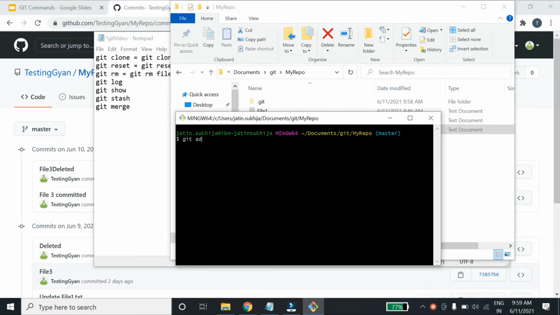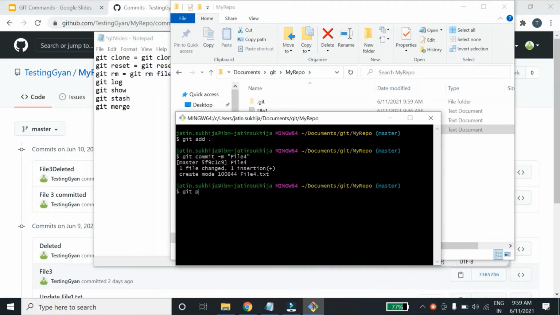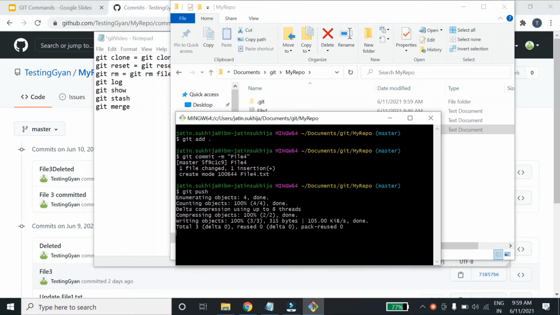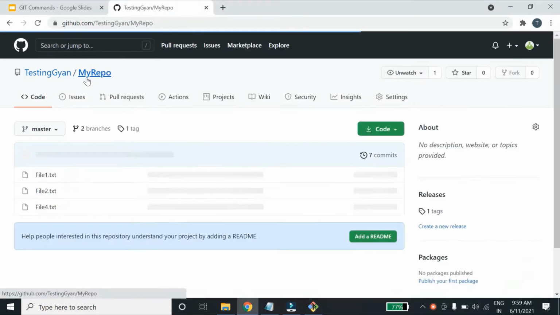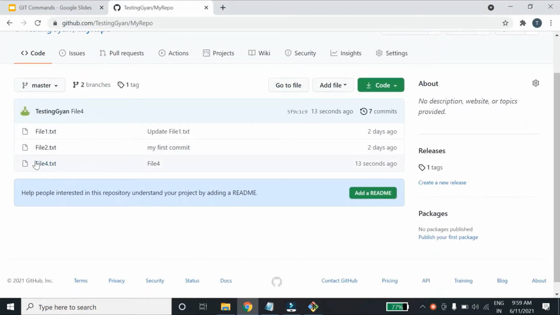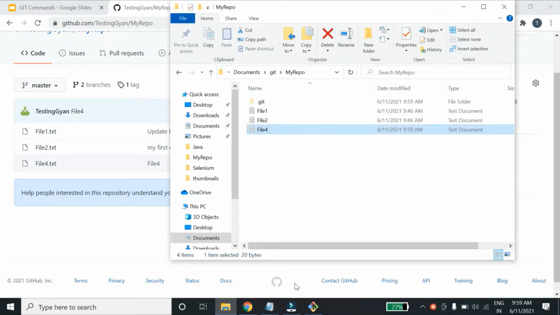Let me commit it. Git commit, file 4, push. Okay, so this has been done. If you see over here now, file 4 is here and file 4 is here as well.